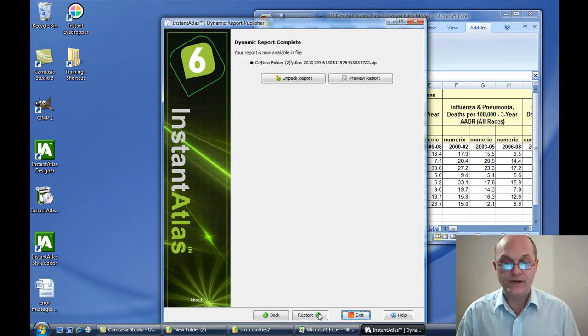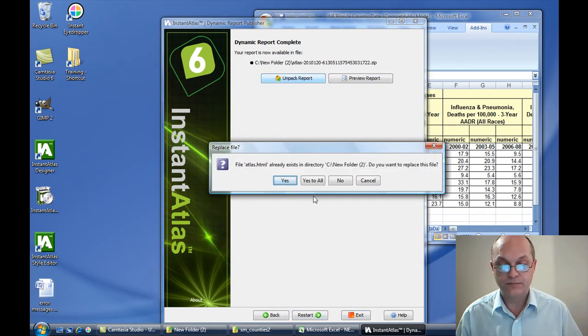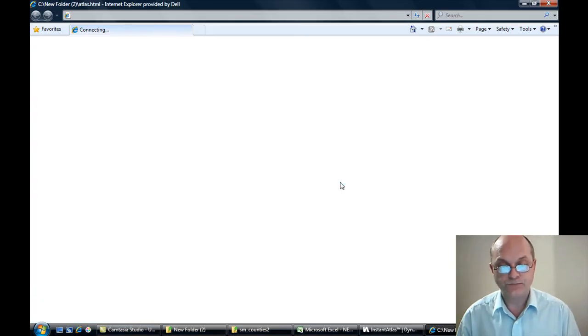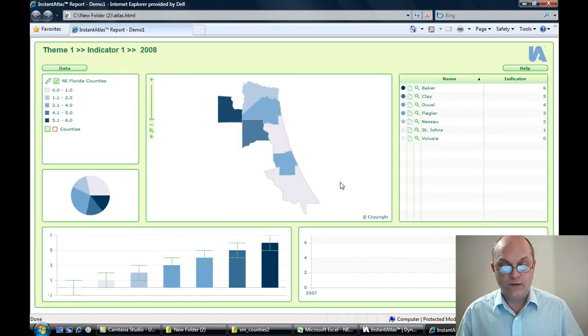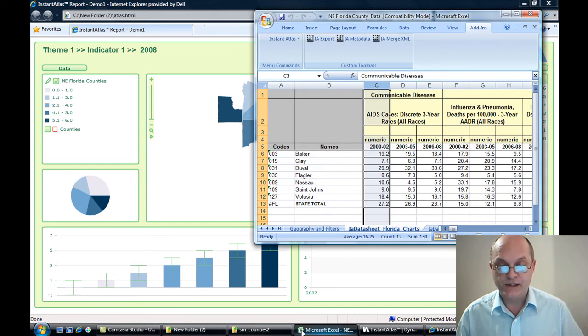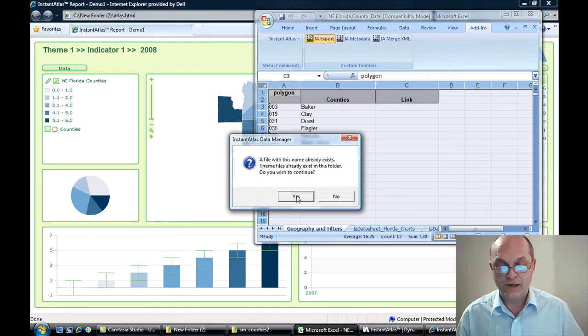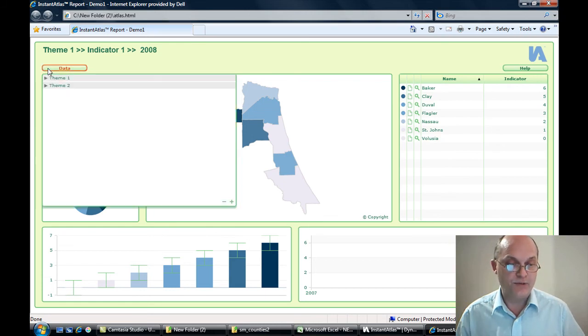And in a few seconds, the report is created. I will unpack it into the same folder and take a first look at it. Now, what I can do in the meantime is pull up my Excel spreadsheet and prepare the data file with a special add-in that comes with the software for Excel. I click on a button. This prepares the data file to put into my report.